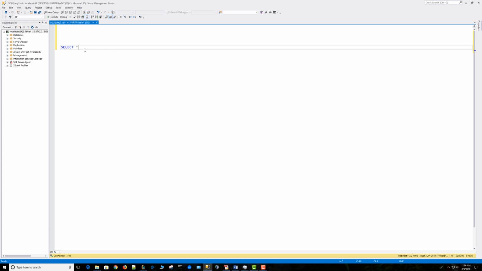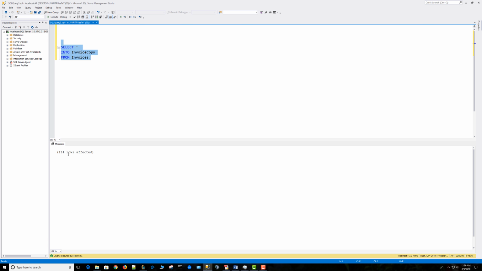So I'm going to select all, into invoice copy, and then that's going to come from invoices. And then I'm going to run this query, and then you see here in my message down at the bottom 114 rows affected, which means there is a total of 114 rows that lived in the invoices table, and it was copied over into invoice copy.